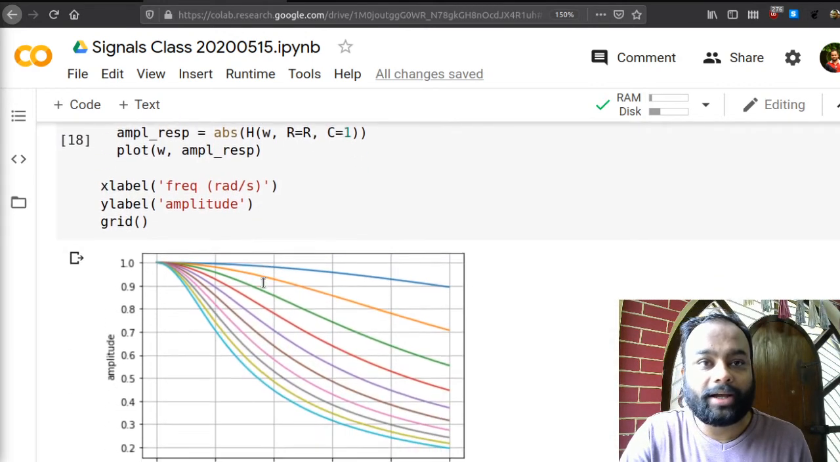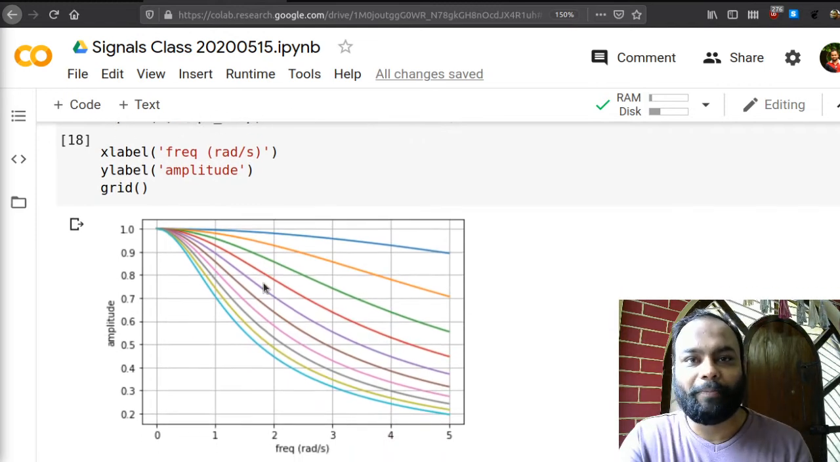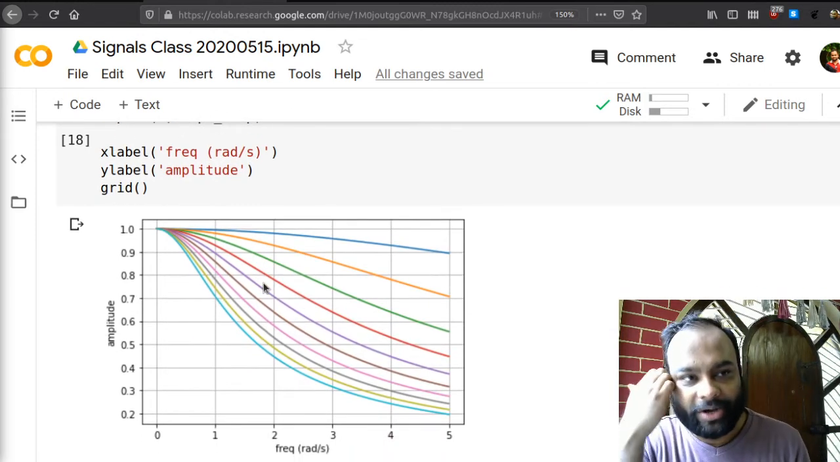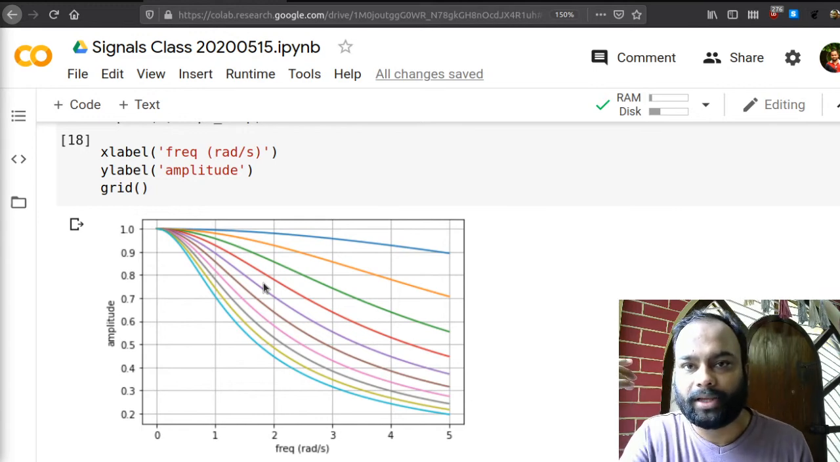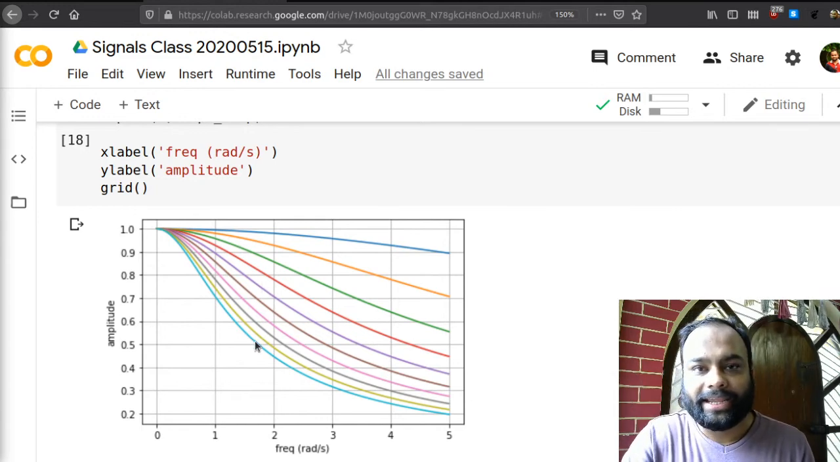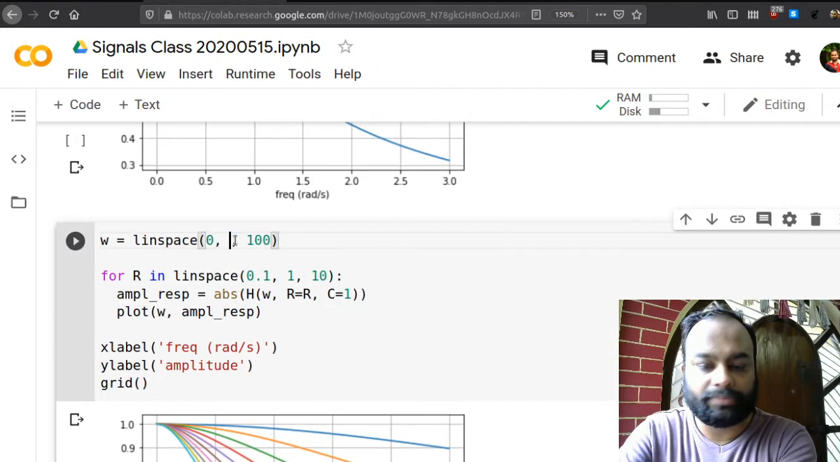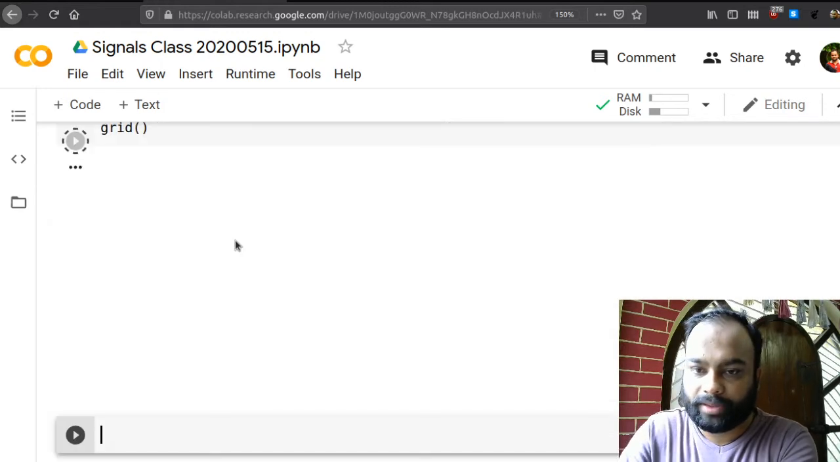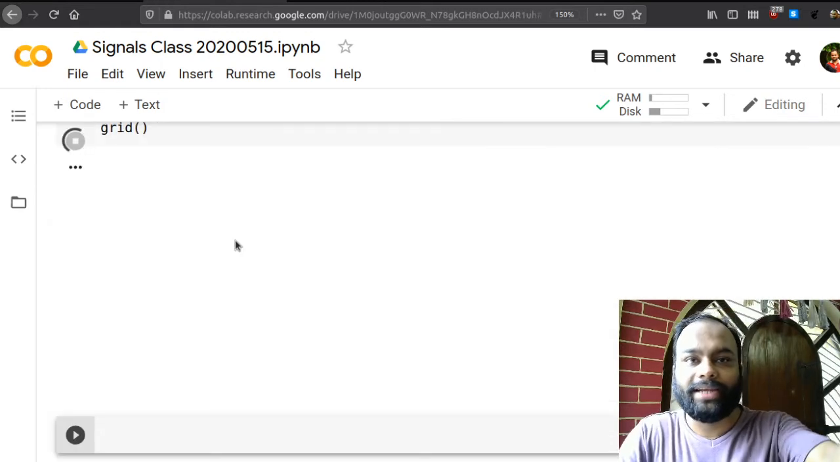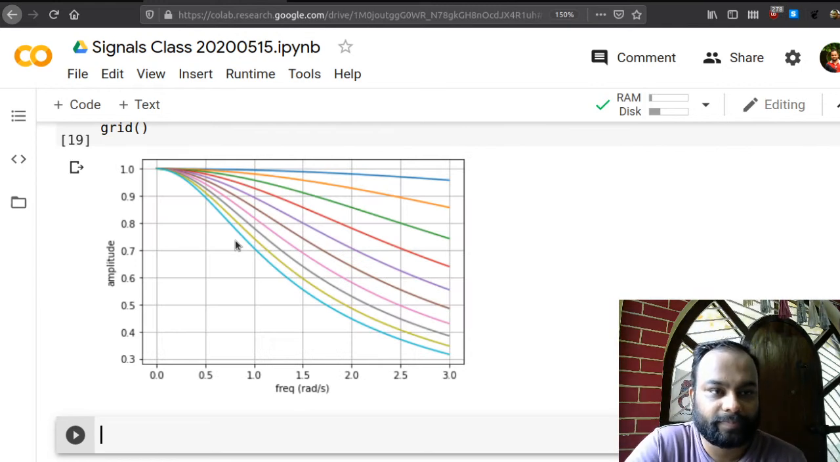All right, so we have finally been able to actually plot the frequency responses for varying values of R, right? So here R was equal to 1 and here R is equal to 0.1, right? So this is R equal to 0.1, 0.2 and everything. So let's change the frequency range. Let's instead make this 3. Now I have to constantly monitor whether the network is working or not. It's working, right?